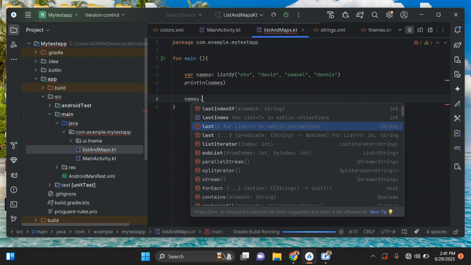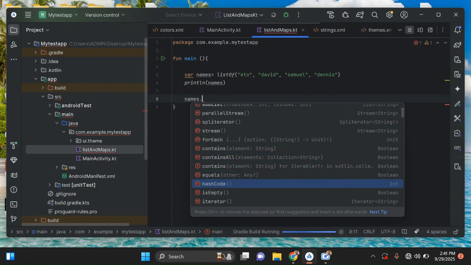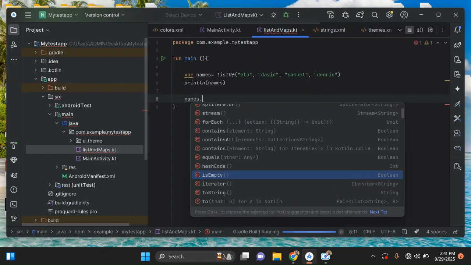But when we look at the mutable list, you'll be able to see that once you enter this dot, you're going to see the add or the remove option. They're showing you that it is mutable. But for this one, we can only iterate, we can only check if it's empty, by making use of this isEmpty statement.